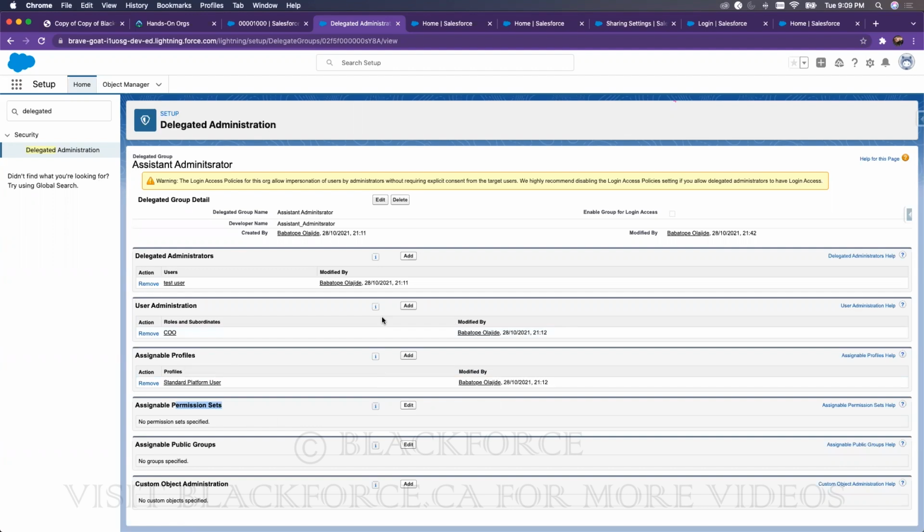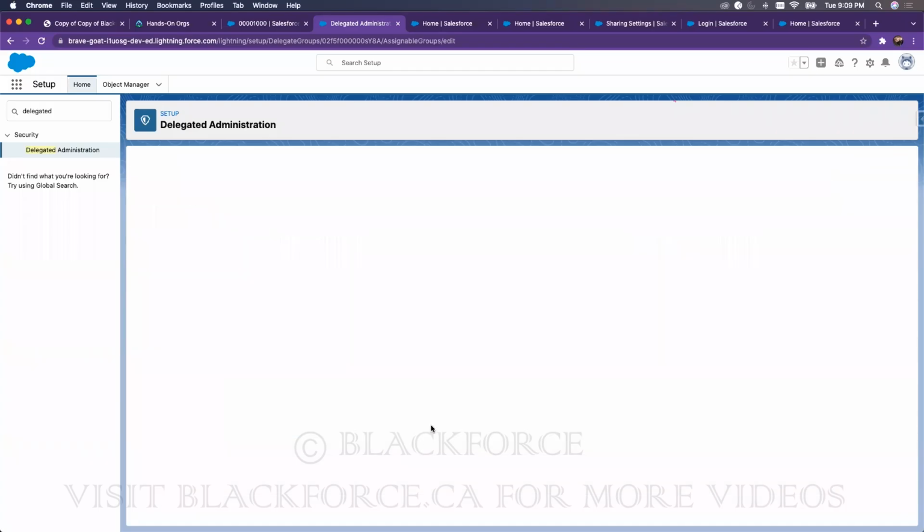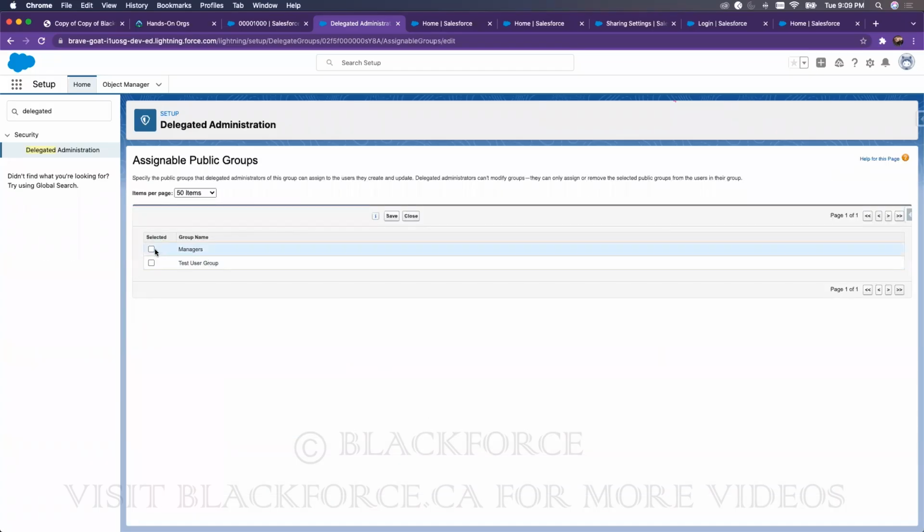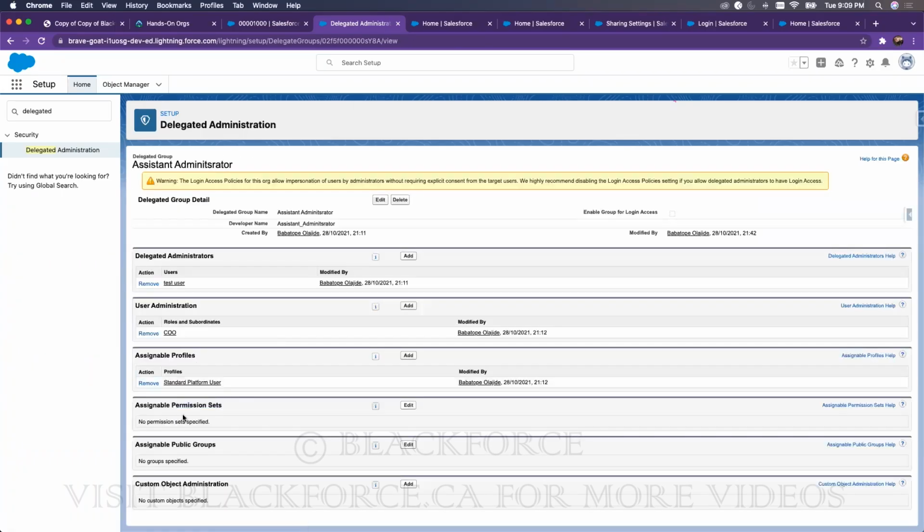But as a delegated admin, you're feeding off the crumbs of the primary administrator, meaning that guy would have created public groups. Then this guy will now be able to assign these public groups to users. The admin would have created profiles, permission sets. Then the delegated admin will be able to assign these to users they are in charge of, or the roles they are in charge of. So it's just a way to limit the activity of the primary system administrator, nothing more.